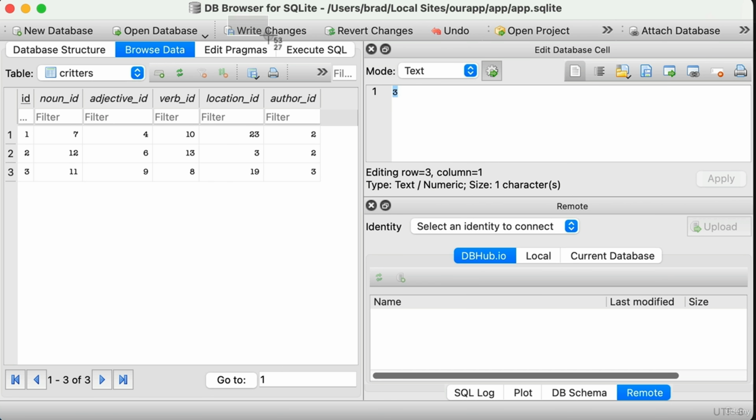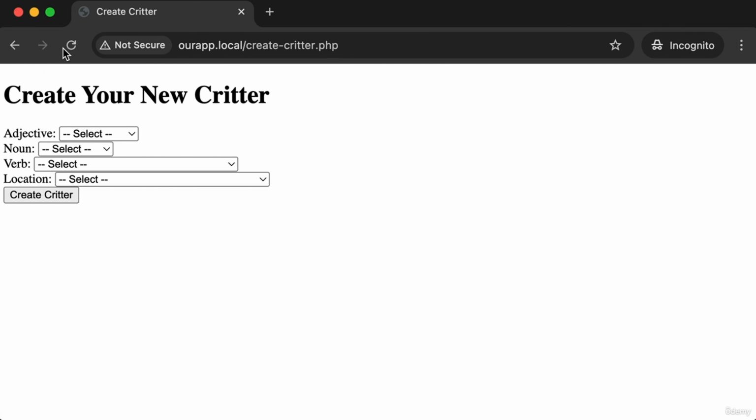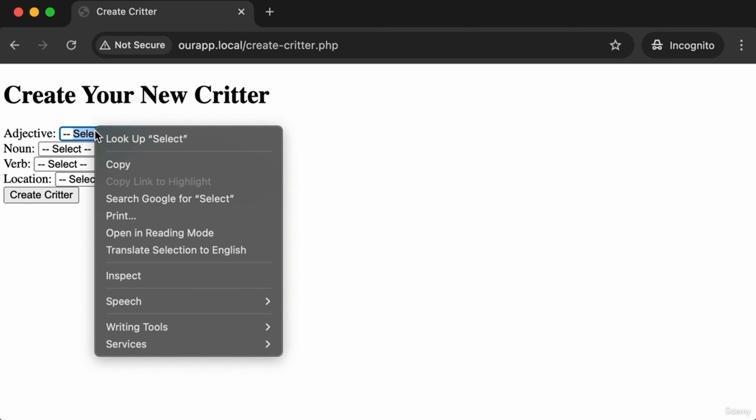You do need to manually click write changes. Perfect. Now let's go test this out in the browser. So if you refresh create critter, let's try to select a bogus value for all 4 of them and see what happens. So here's how you can do that really quickly.